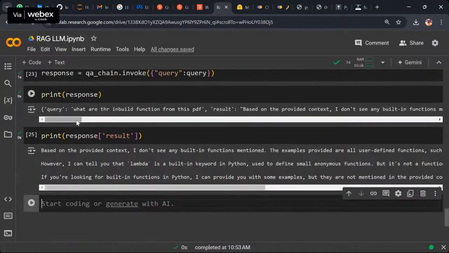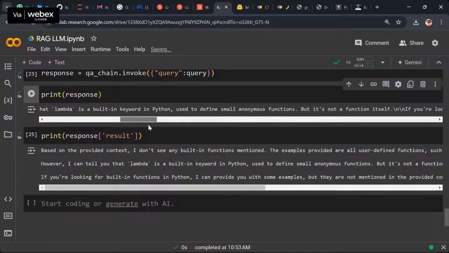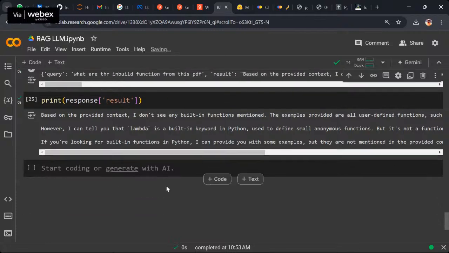Oh, so beautiful. Do you see what inbuilt functions I got? Oh, lambda, everything. Just wait. So here I will do one more time: print response result. Just give me some time.